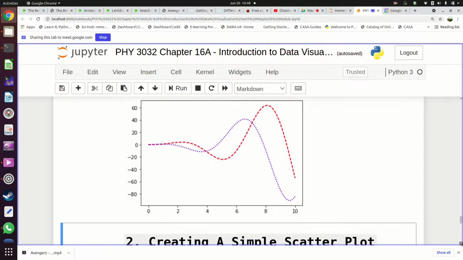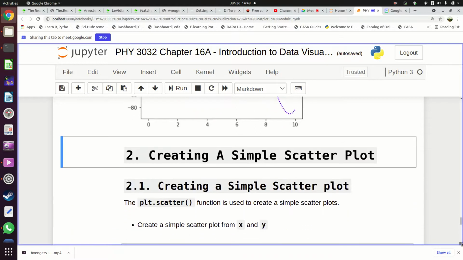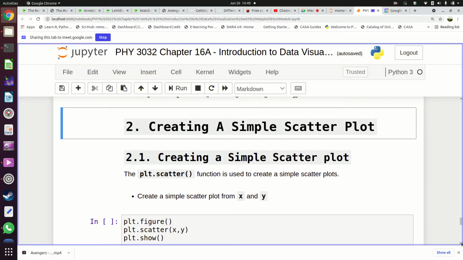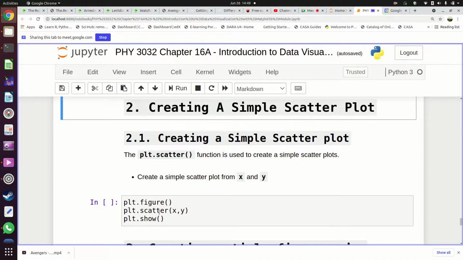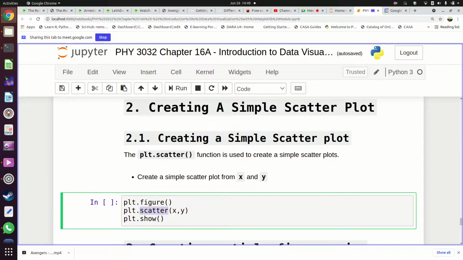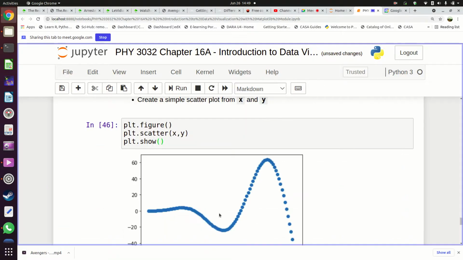Next, you might want to create something called a scatter plot. Sometimes you don't want a line, but you just want to plot the points. If you want to create a scatter plot, there's a function called scatter. That's what you're going to use. Of course, the first thing is you have to create a figure. Then you use this function called scatter. Then you give it the arrays you want to plot. Then you show. A scatter plot basically looks like this. So you just plot the points without joining the points.